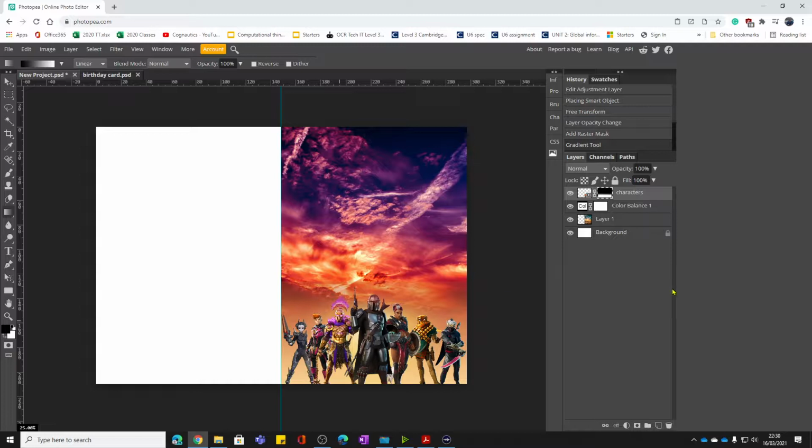So that was adding a second image, the characters, onto my picture here. And then I've shown you how we can use a raster mask along with a gradient tool to get this effect that makes it look like two pictures were actually one.